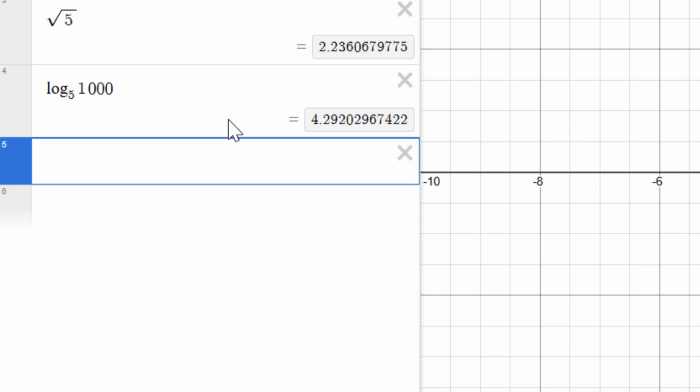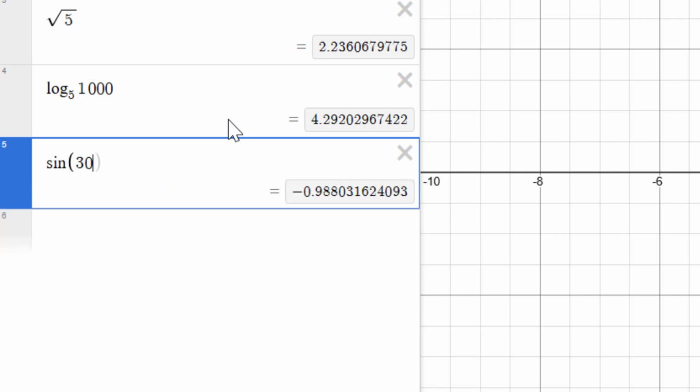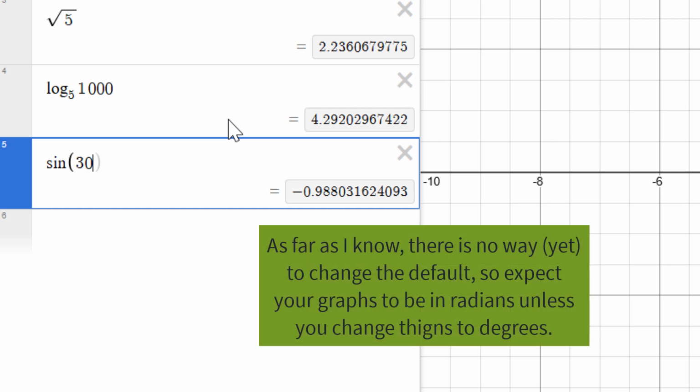What's really nice here about Desmos is you really don't have to be too particular about syntax. It basically does what you sort of expect it to do. So for example, if I want the sine of something, let's say the sine of 30. Now this seems weird because you might think, wait, the sine of 30, isn't that a half? But that's the sine of 30 degrees, and Desmos defaults to radians.